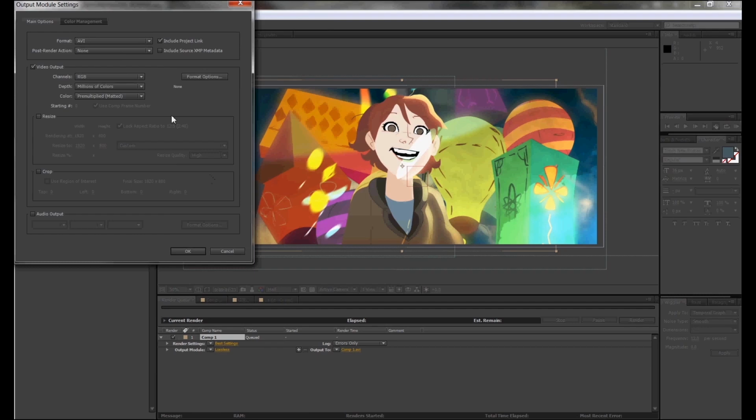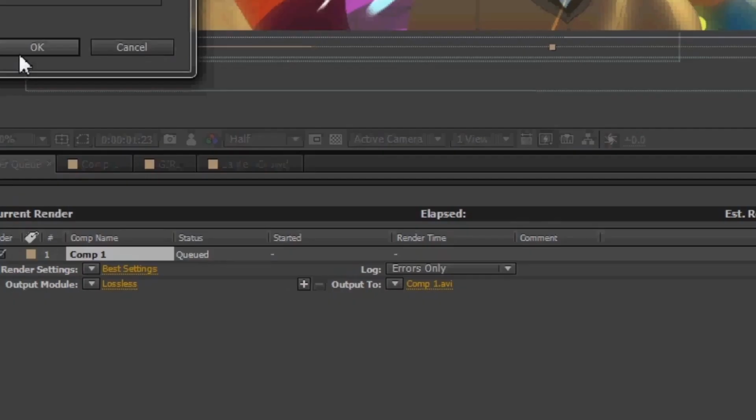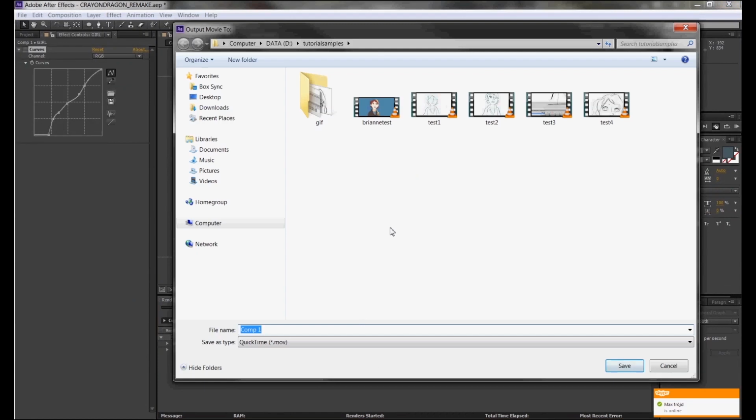My default setting is AVI, but I'm going to turn it to a QuickTime format instead. Just click on the list and find QuickTime. Now click OK, close that window, and find the output module. Click on the thing that looks like a file name, and it'll open a new window on where you can export it. Notice how the file format is now a QuickTime. Name your file whatever you want and click OK.